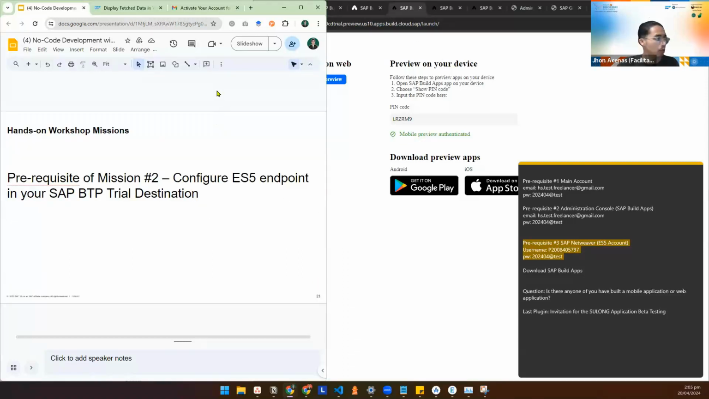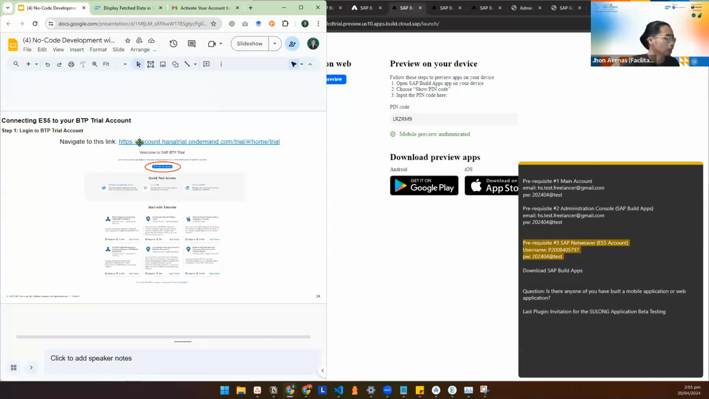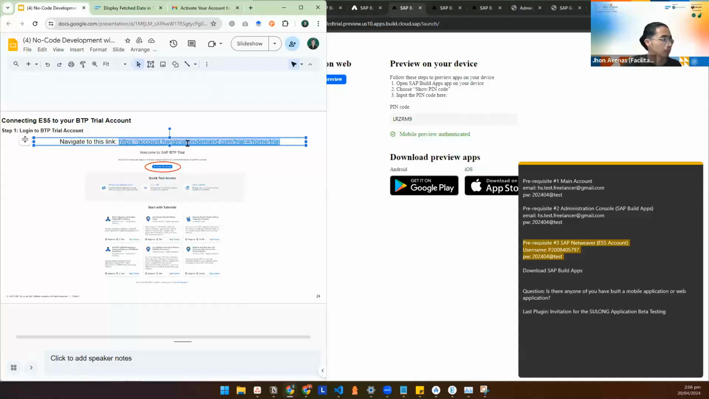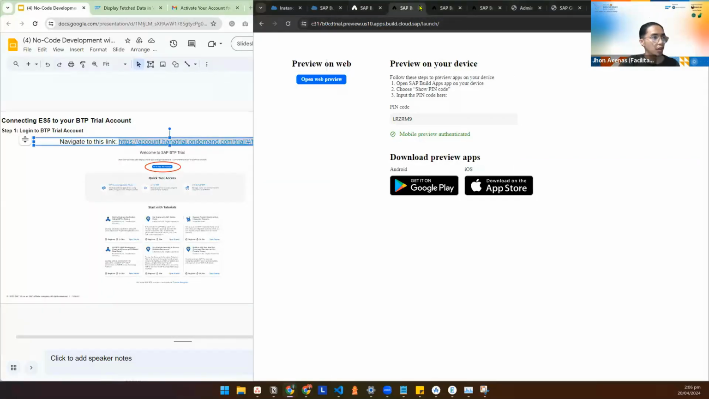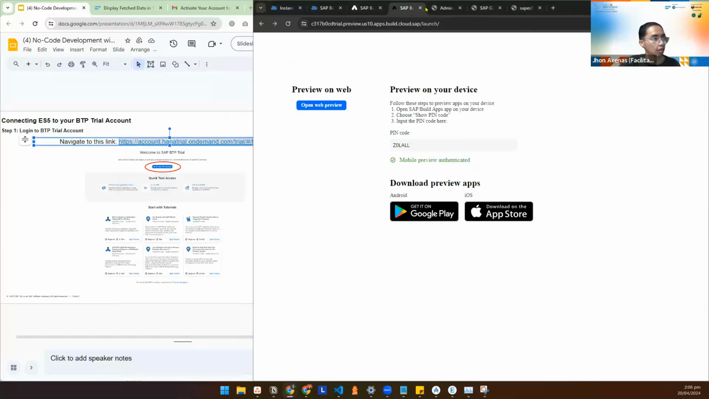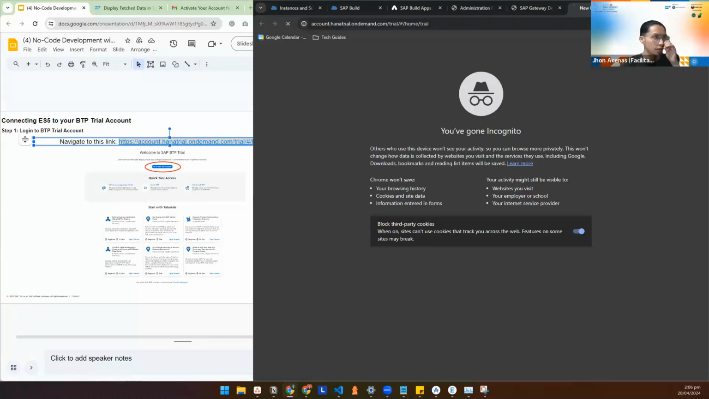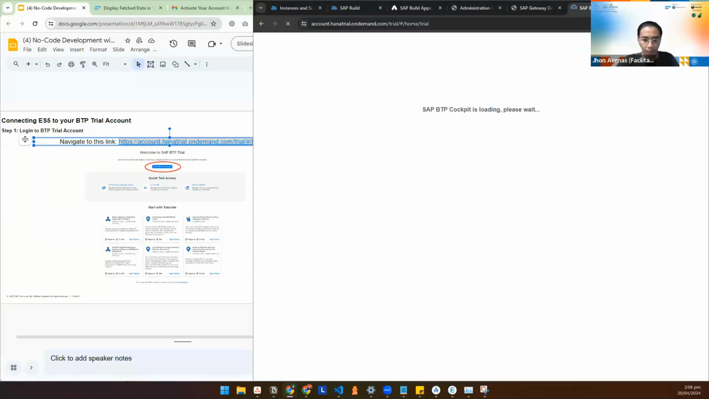So what we're going to do now is go back to our BTP trial account. This is the link that we're going to use. So I'm going to edit this one. Yes, we can exit that one already. Then go to the trial.